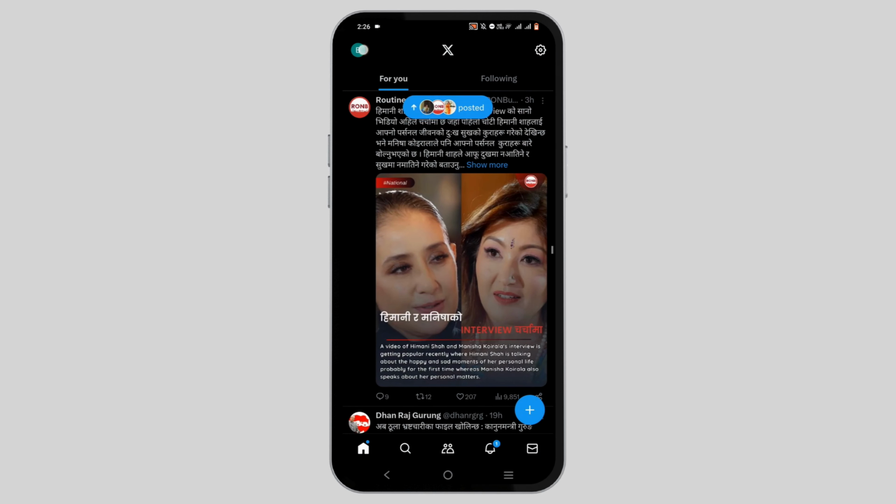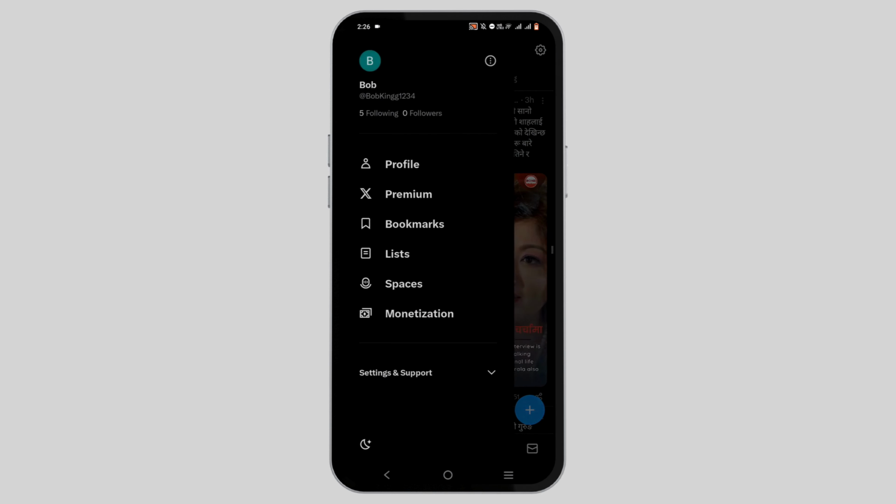At the top, you will see a profile icon. Tap on it and expand the option of settings and support and go to settings and privacy. So right here, you will see the option of privacy and safety. Go ahead and tap on it. Then select the option of content you see.